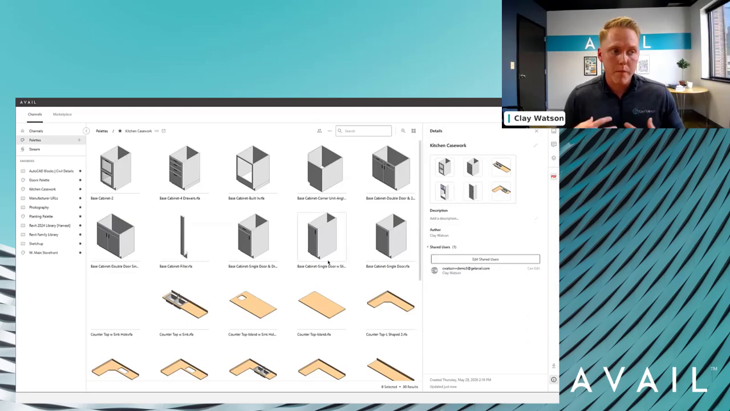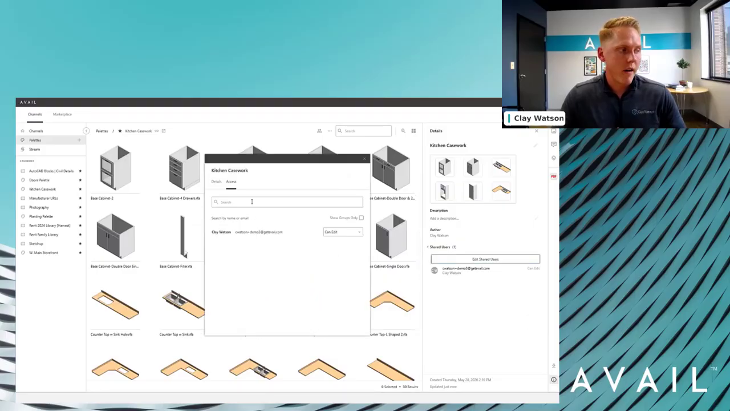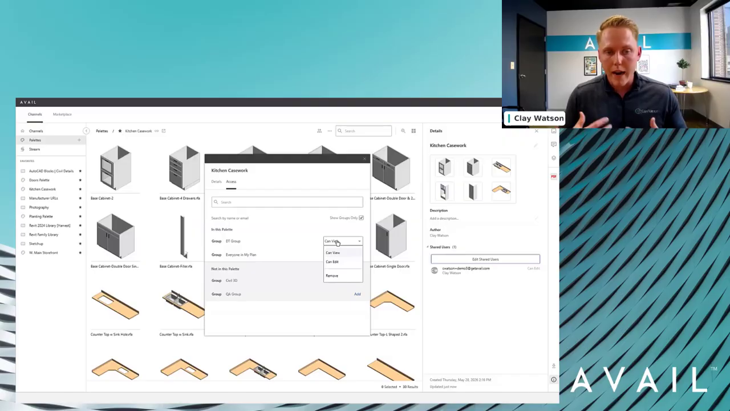Now, once I think it's ready, once I've curated some of this content, I'm going to go to edit shared users. And now I can actually share with groups. One thing in particular, if you've got everyone in your plan, that's going to be there by default. If I wanted to add additional groups, maybe a DT group, you can give them view or edit permissions for this entire group of users. This is the broad sharing aspect. This is something that's not available at the personal palette level, being able to share it and broadcast it to entire groups and teams that exist in AVAIL.